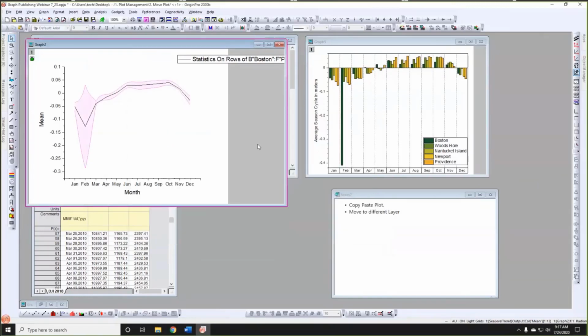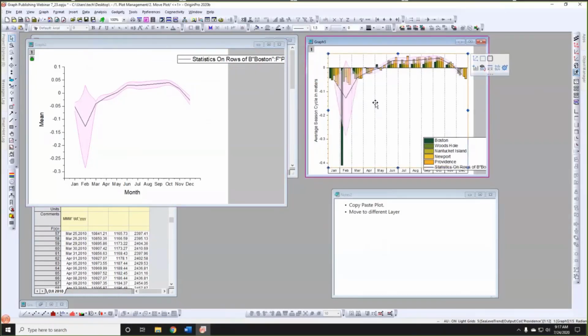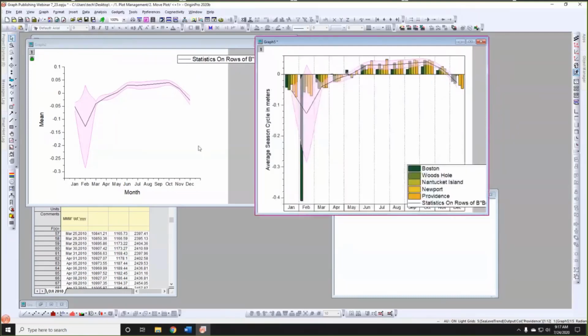So I'm going to move this plot from one graph to the other. I just want to put it on top of the bar plot. So I can select the plot and click copy plot, and go to this bar plot and Control V again. It's very simple to move the plot from one to the other.